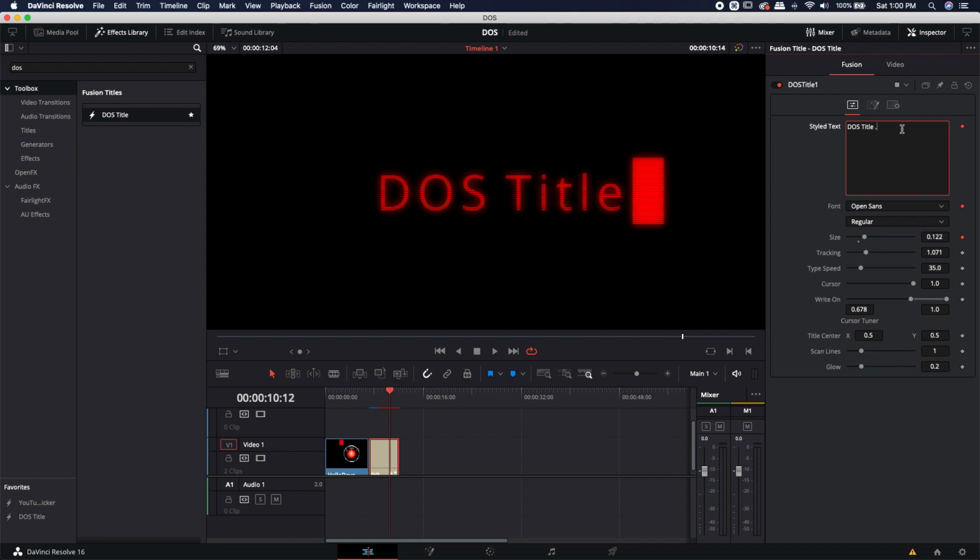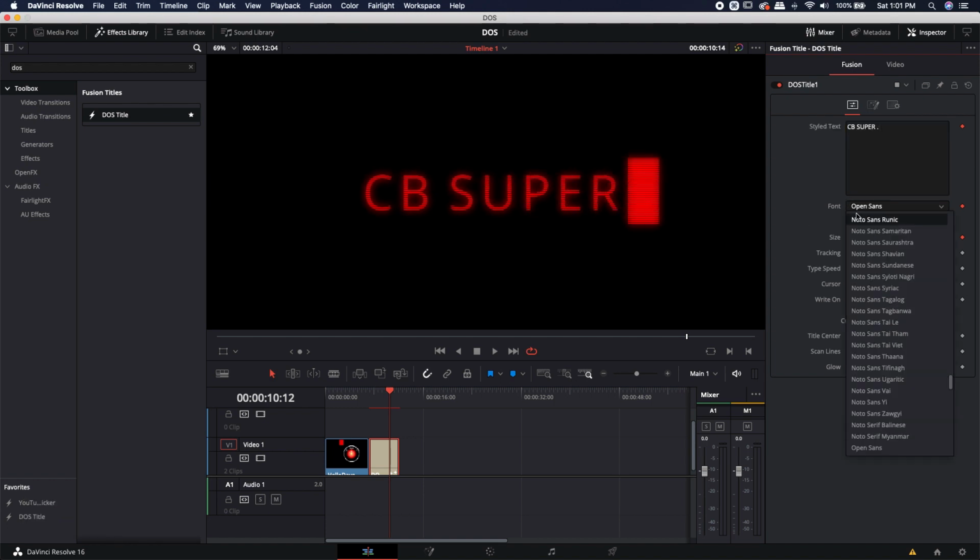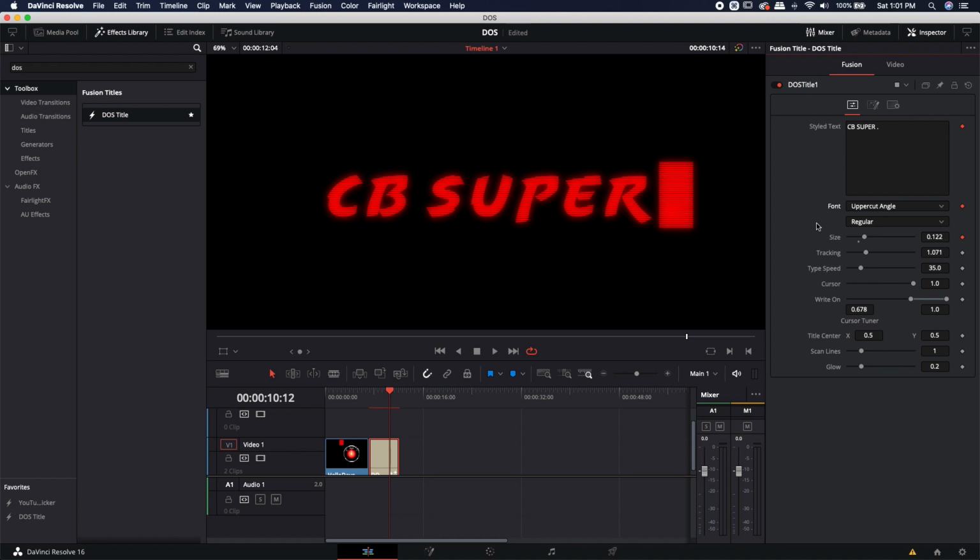The first thing we come up to is the actual style text. I put DOS title in there as a default so that you know that is what the DOS title looks like. Of course, all you have to do is remove DOS title. You could type in whatever you want, something like CB Super. You can also change the font. Maybe I want to change the font to my undercut. It'll allow you to use any font that you have stored on your computer. You can change the size right here really easily. And then you can move the title center left and right, and you can move it up and down.